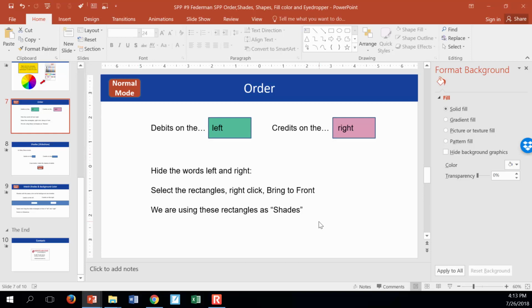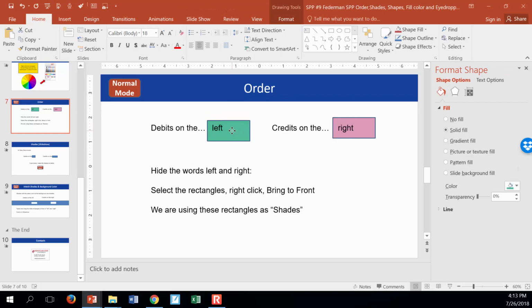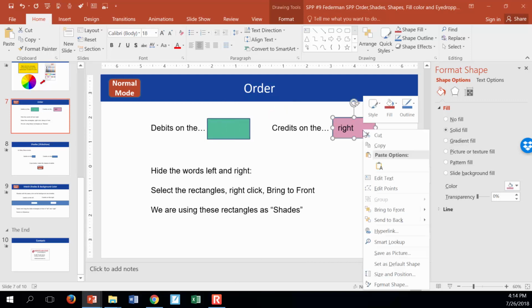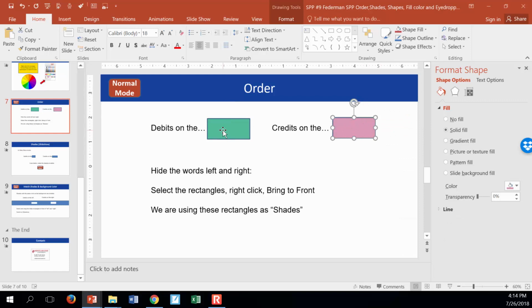Okay, now we're going to put some of these concepts together. We have debits on the left, and here you see there's a rectangle, and now you understand that the order of this rectangle, it sits behind that text box. Credits go on the right. We want to hide the words left and right. So what we want to do now is bring these rectangles to the front. I'm going to right-click the green rectangle, bring it to the front. I'm going to right-click the pink rectangle, bring it to the front. We now have hidden some information, and I can start working on producing a conversation with people.